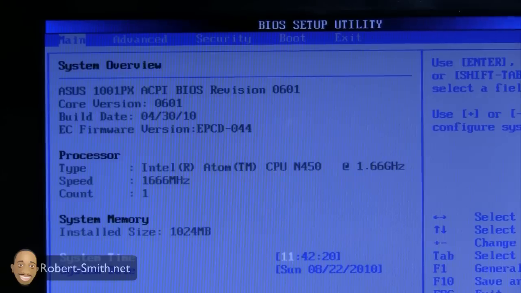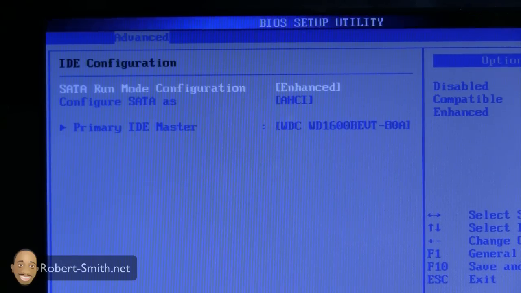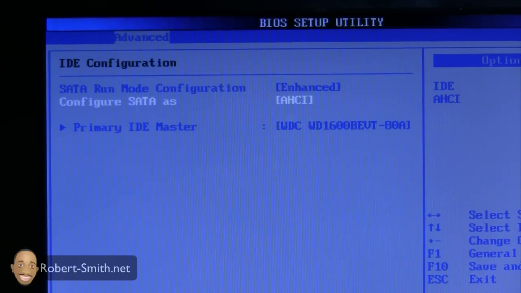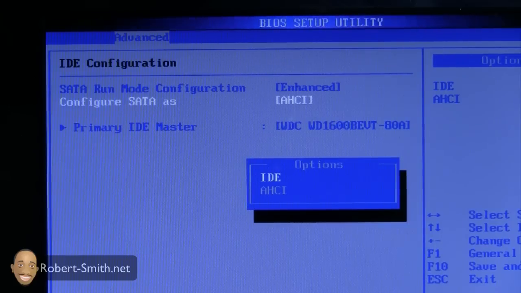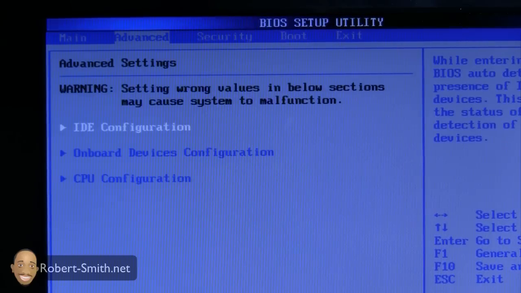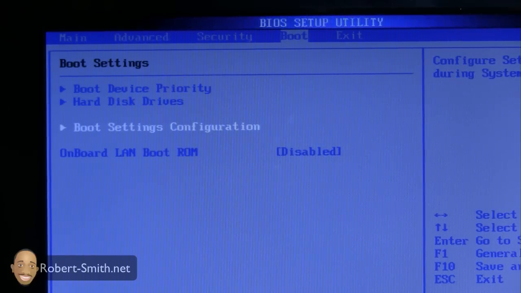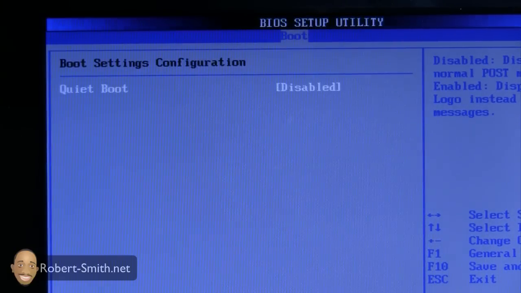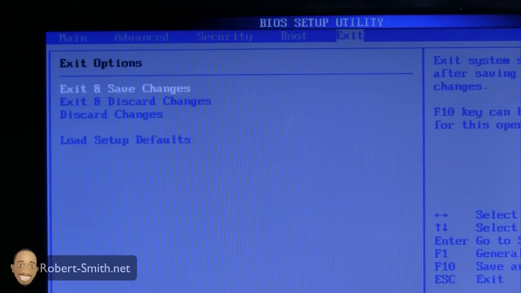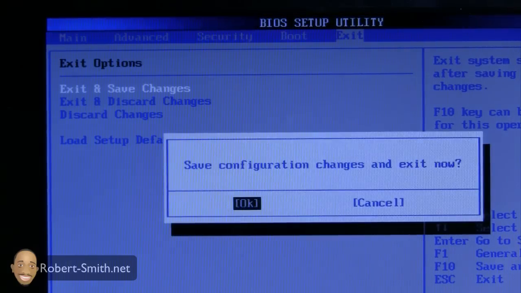Go over to the Advanced tab, and under IDE Configurations, hit Enter. Then go down to Configure SATA As, change it from AHCI to IDE, hit Enter, and hit the Escape key. Then under the Boot tab, what we need to change is the Boot Settings Configuration, hit Enter. Change Quiet Boot from enabled to disabled. Hit Escape again and go to the Exit tab and hit Enter for Exit and Save Changes, and hit Enter again for OK.